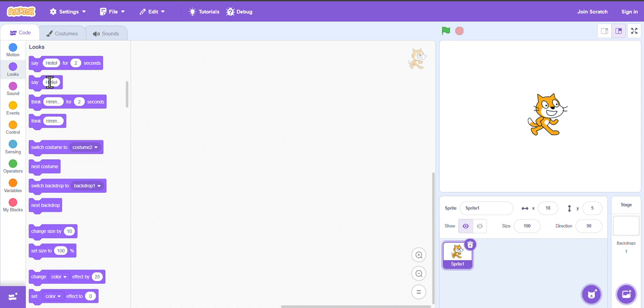Second, we have looks. If we want the cat or any sprite to say hello, we select these boxes. We can switch our costumes and backdrops. Backdrops are the main screen. On this white page, we could choose any picture to put in the backstage or backdrop. Next we have size, color and effects, and other things.